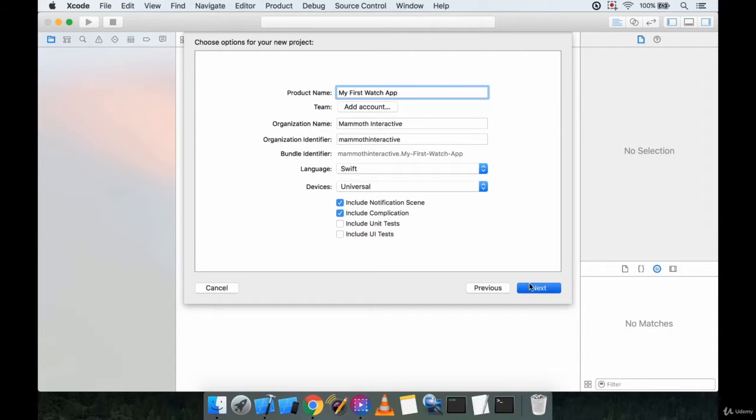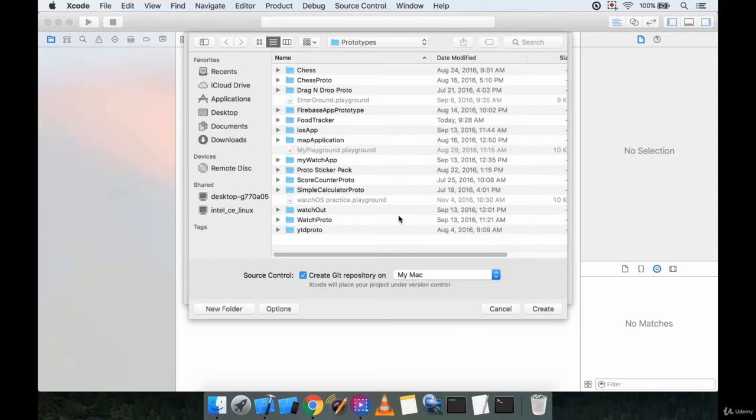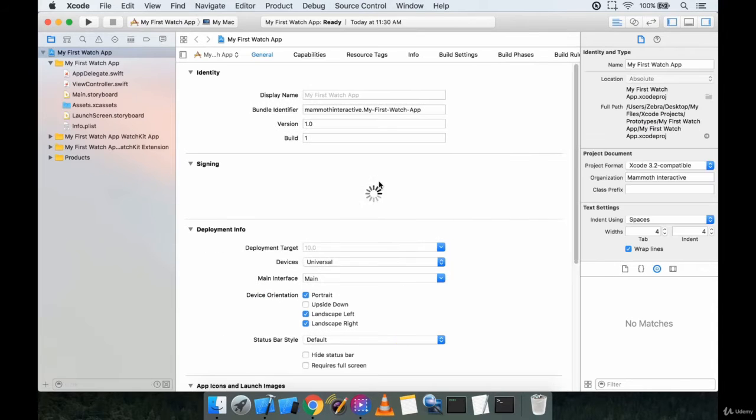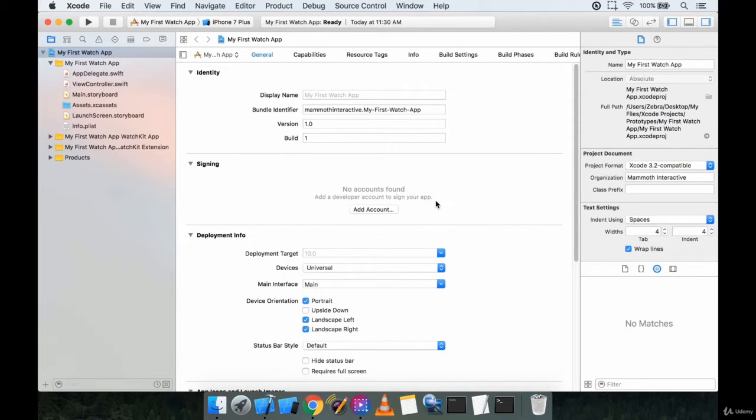Okay, so carrying on, I'm going to click next. It's going to ask where I want to save the file, and I'm just going to save where I have all my other stuff. Let's click create. Then it's going to take us into the root of our project folder. You can see My First Watch App. We're in the root essentially.